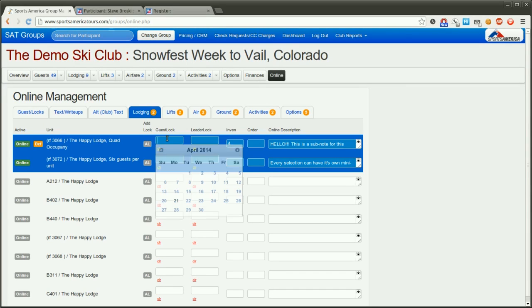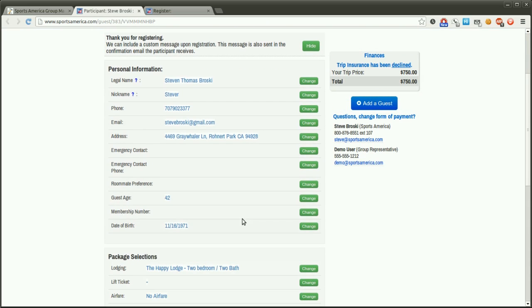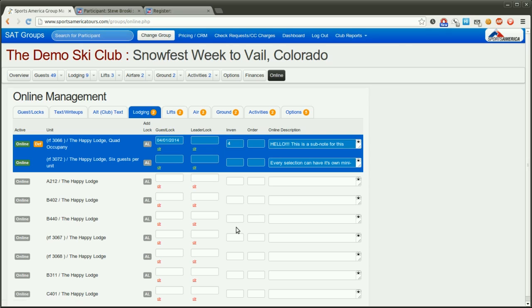The guest lock is a date we can set at which guests can no longer make changes to that choice. So if I set a date for April 1st, which is in the past, and go back to my trip profile page that the consumer would see, previously I was able to change my choice at a refresh. I am no longer able to make that change.